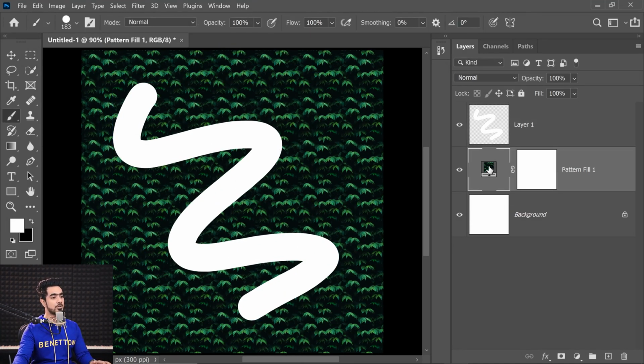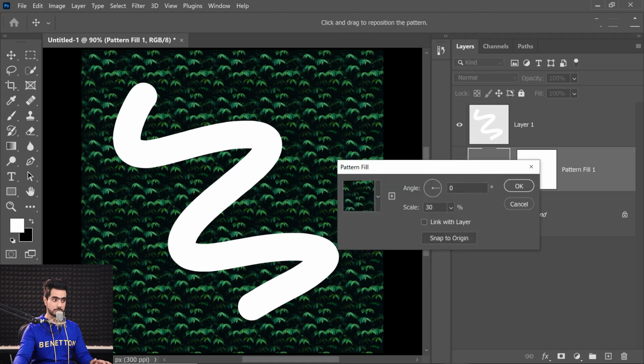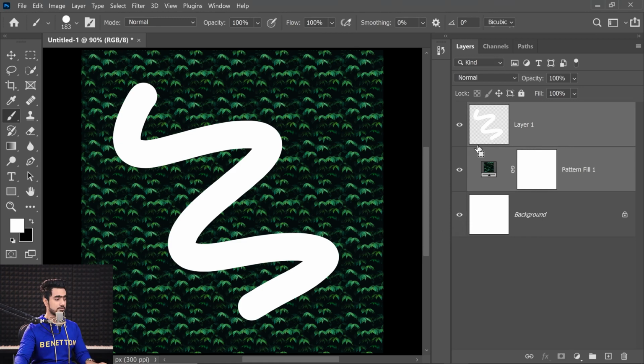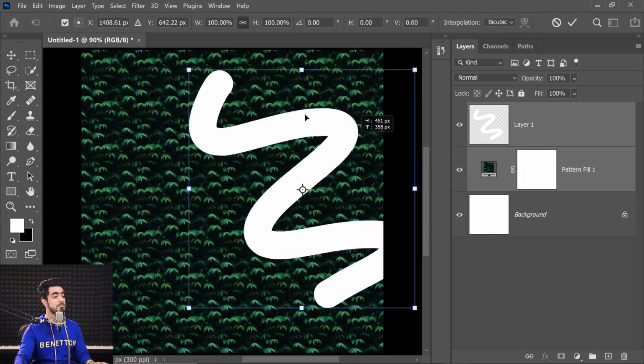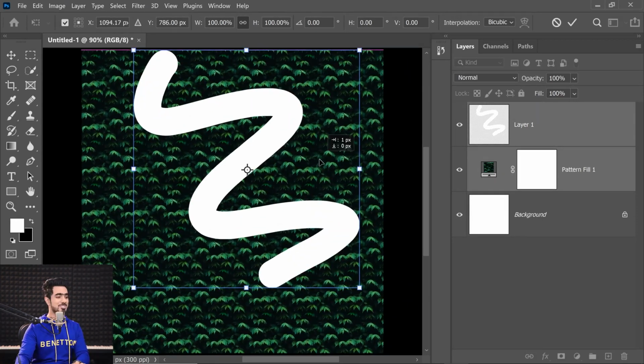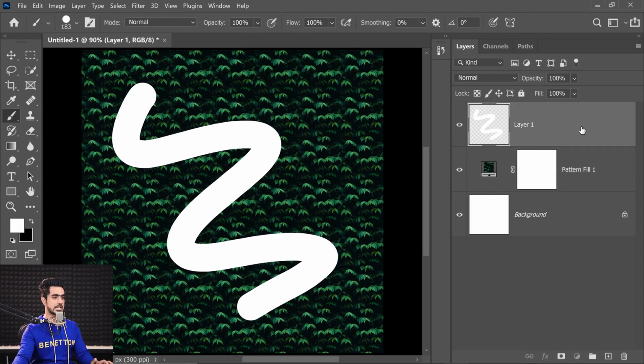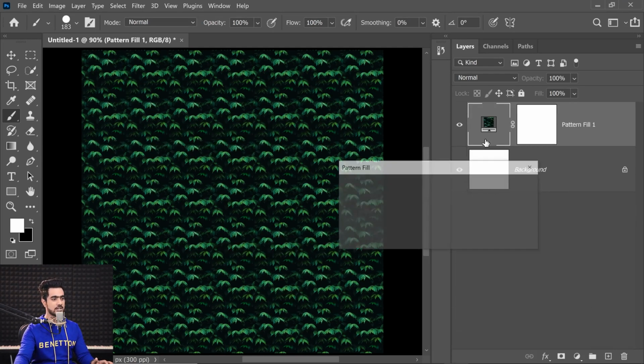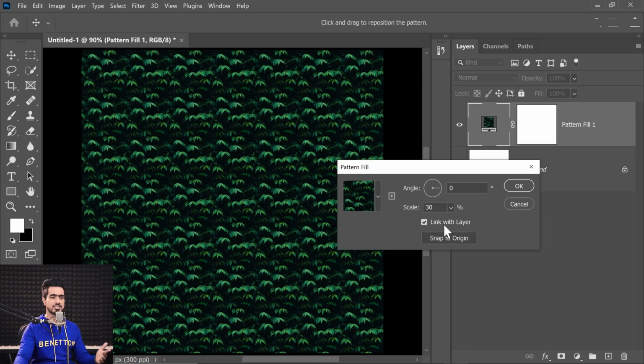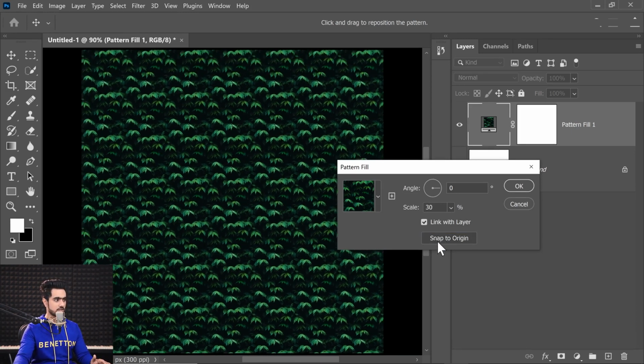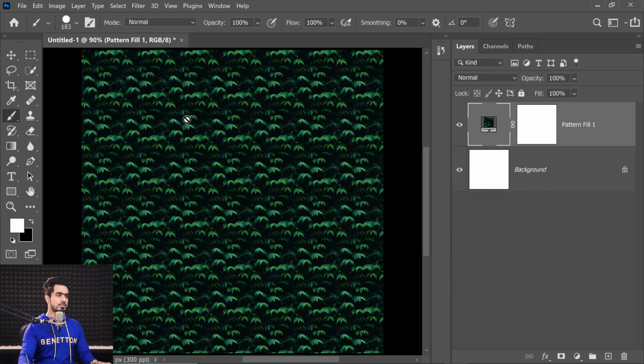Alright. Now if I go to the pattern properties by double clicking right there, if we choose link with layer, now when you select both of these, press Control or Command T, the pattern moves too. So that is what link with layer is. I usually keep it checked all the time because you might need it. Anytime you have moved it too much, you can just click on snap to origin and it snaps.